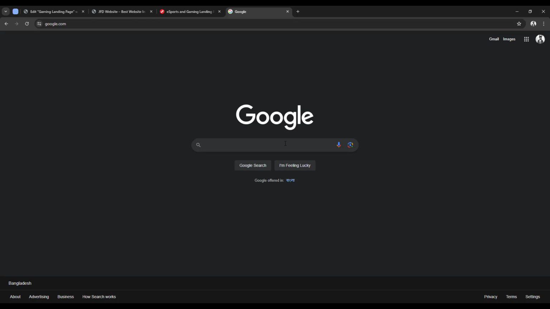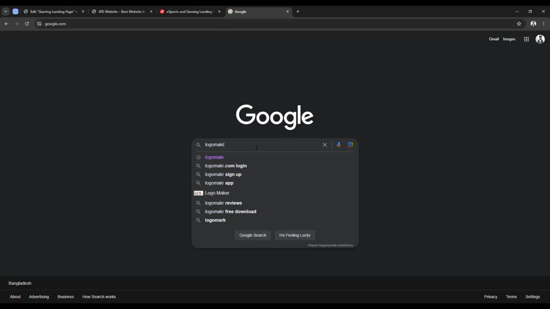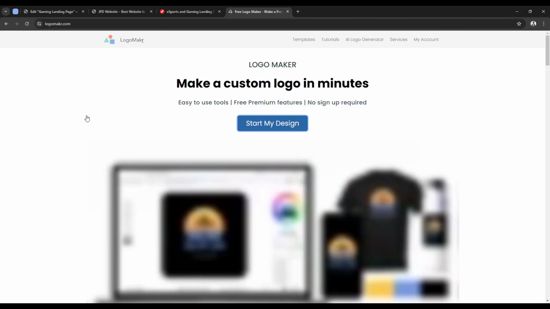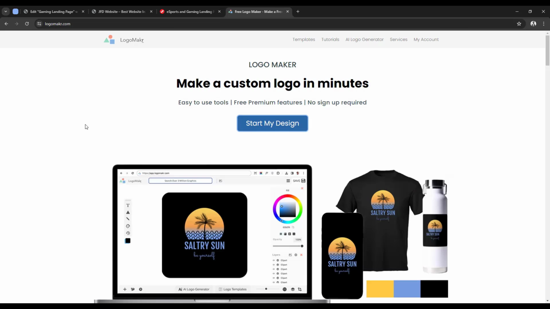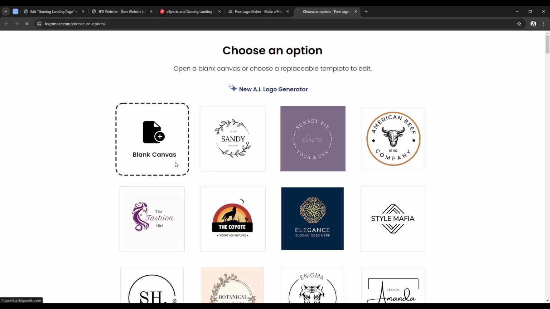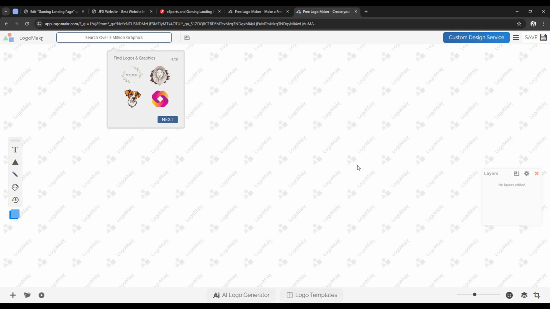So let's go to google.com and let's search logo maker and visit on this first link. It's spelled like logo, M-A-K-R, and this is the logo maker's official website. From here just click on this start my design, and from here select this blank canvas. From here you can click on this X or click on this create a new design, and this is the canvas we're gonna make our landing page logo.